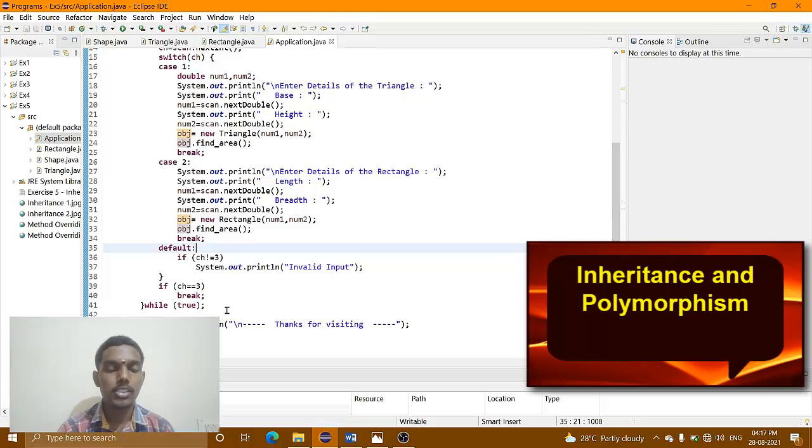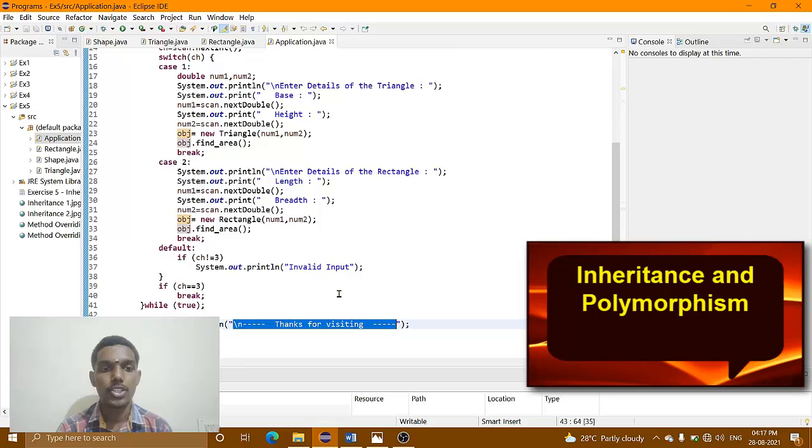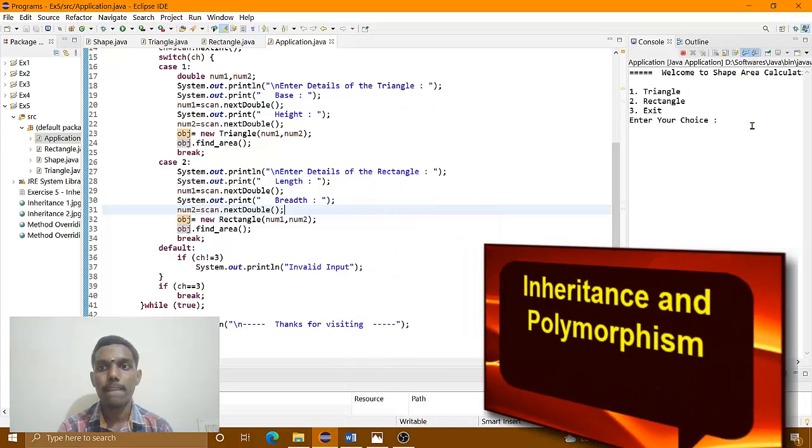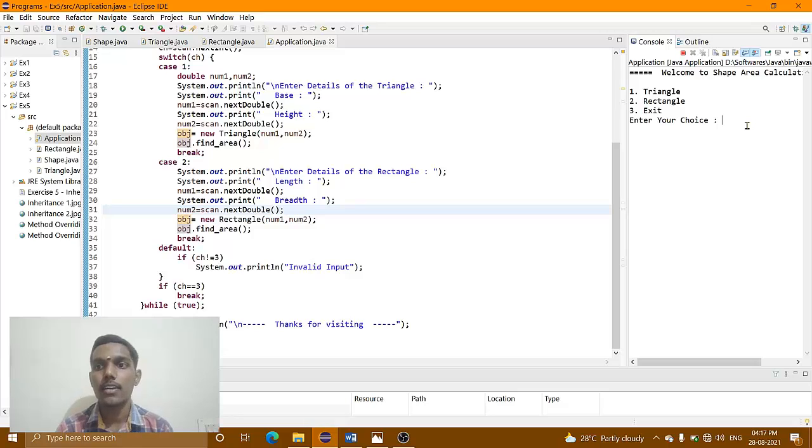At last, after the while loop, it just prints some decoration to show that it comes out of this application. Now let us run this program. Yes, it asks the user, that means us, to give some input. Let us say we can give 1. Yes, now it's asking for a base for the triangle.